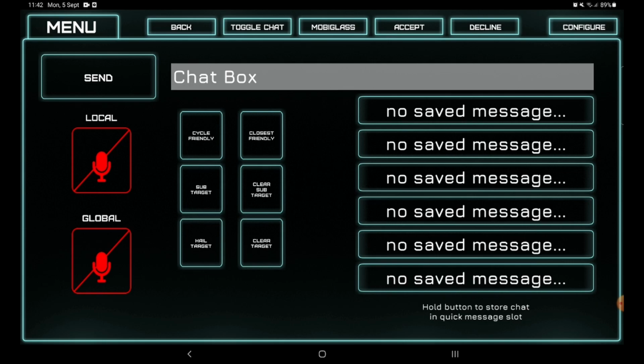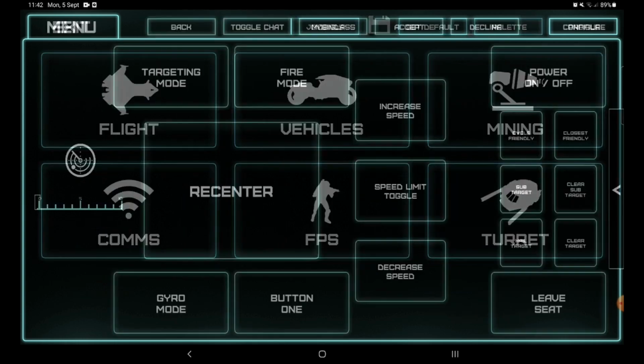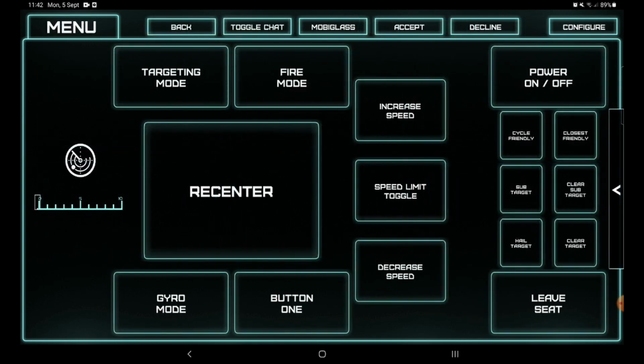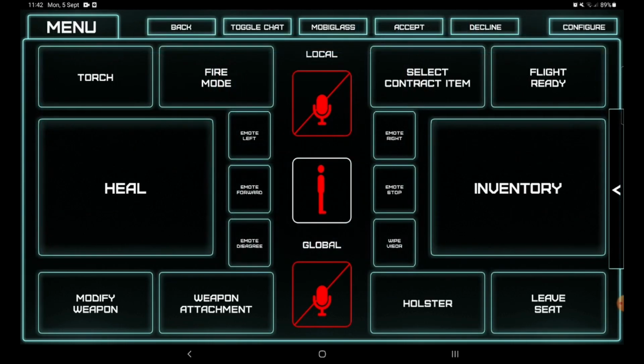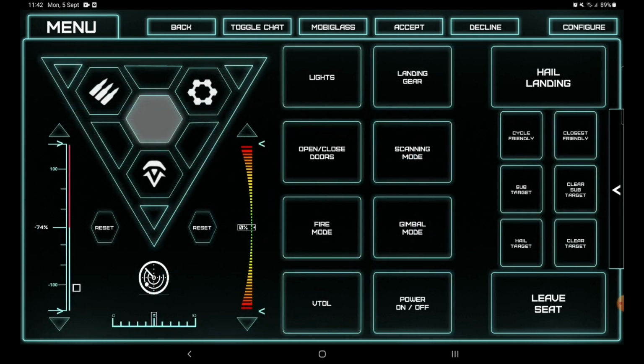Now that means you can obviously import emotes and stuff. When you type /sit or whatever, you can just click that and you'll just sit down. So that is a nice little touch as well. And you've even got turrets here, so you can recenter, turn the power on and off, targeting modes, and obviously the first person shooter that you've seen earlier. So you've got your inventory, your heals, holster, modify your weapons, put your torch on. And if you click flight ready on this one, it will take you straight back to the flight screen. So it's nice and easy and it's very intuitive to use.